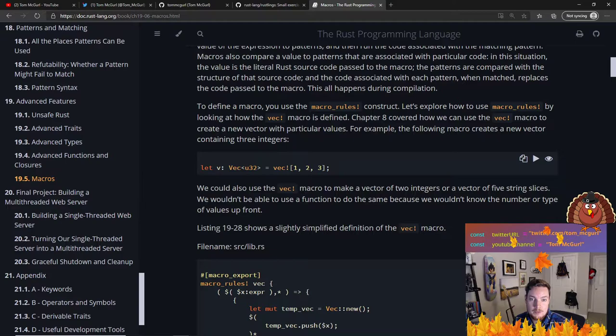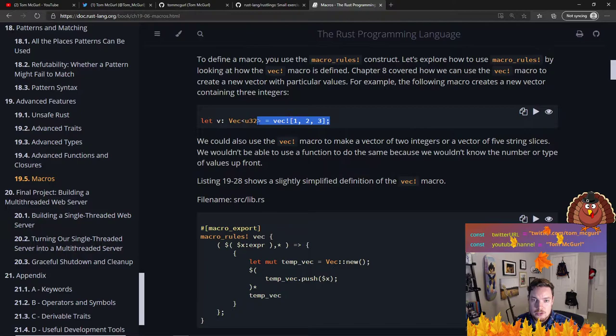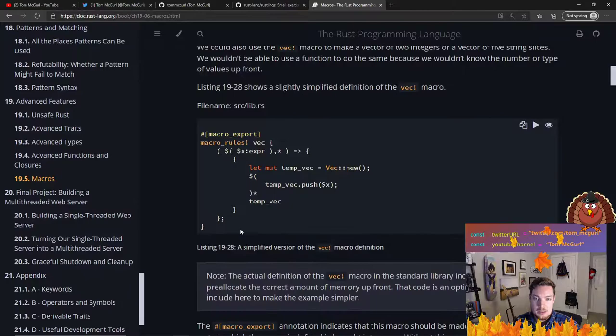Chapter 8 covered how we can use the vec macro to create a new vector with particular values. So here is the use case of the vec macro. We've used this in our collections chapter, and here is how it's implemented. So we're seeing something very similar here.